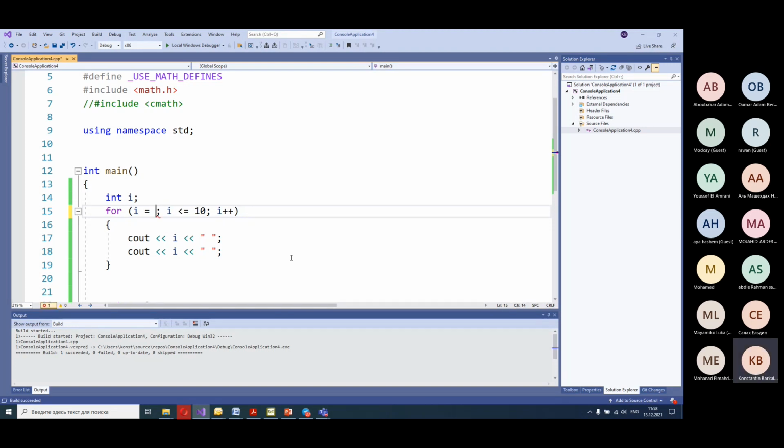We start from 0, but what happens if I write here 5? What will be the output of this algorithm? 5, 5, 6, 6 until 10. Yeah.